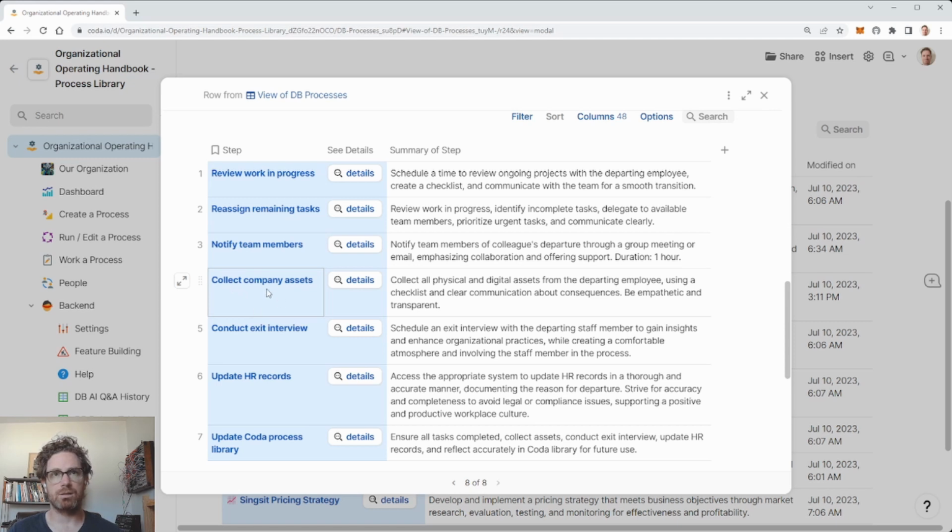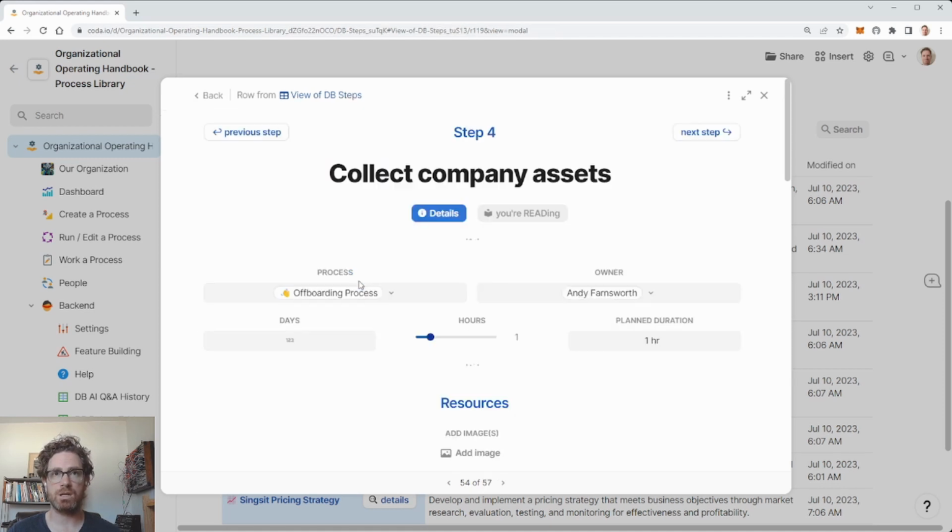Let's take collect company assets as this part of the offboarding process. So when someone leaves, we need to make sure that we're collecting all of the company assets. And how do we remember which ones we need? Well, let's make a checklist.